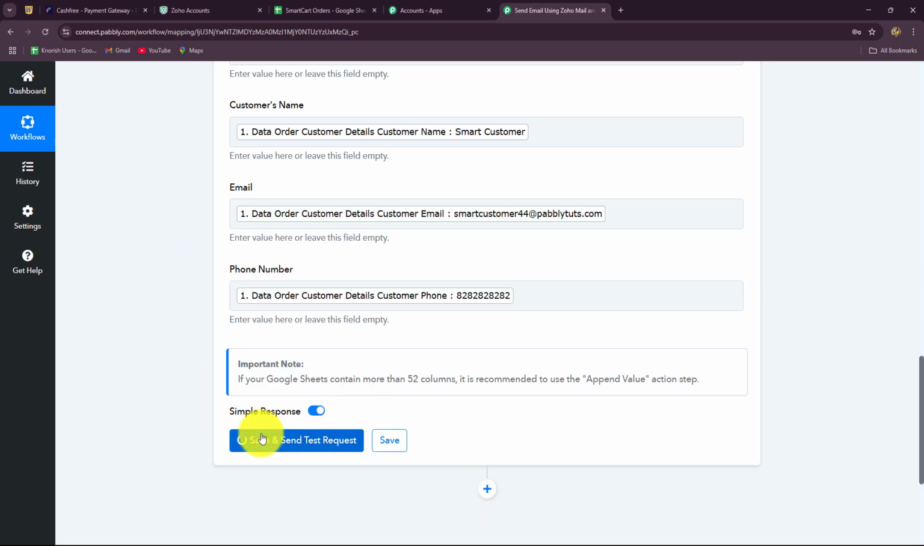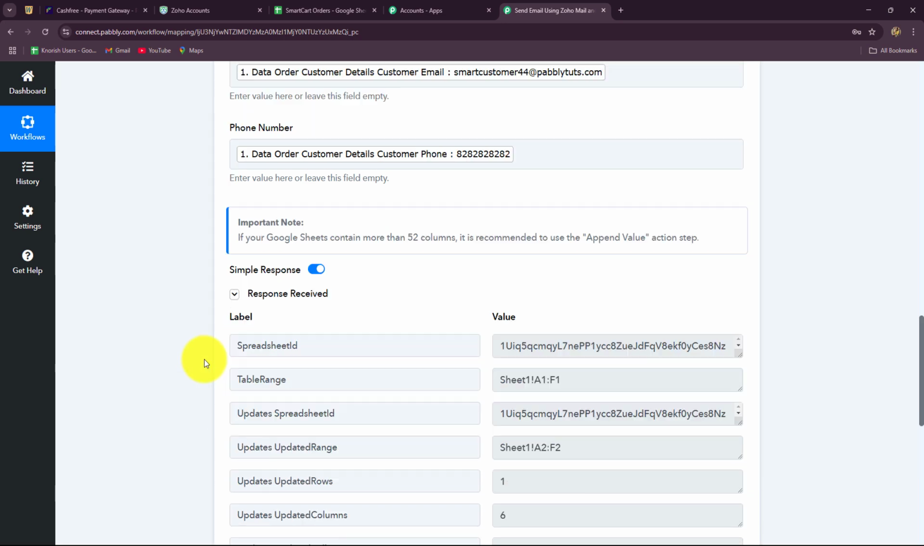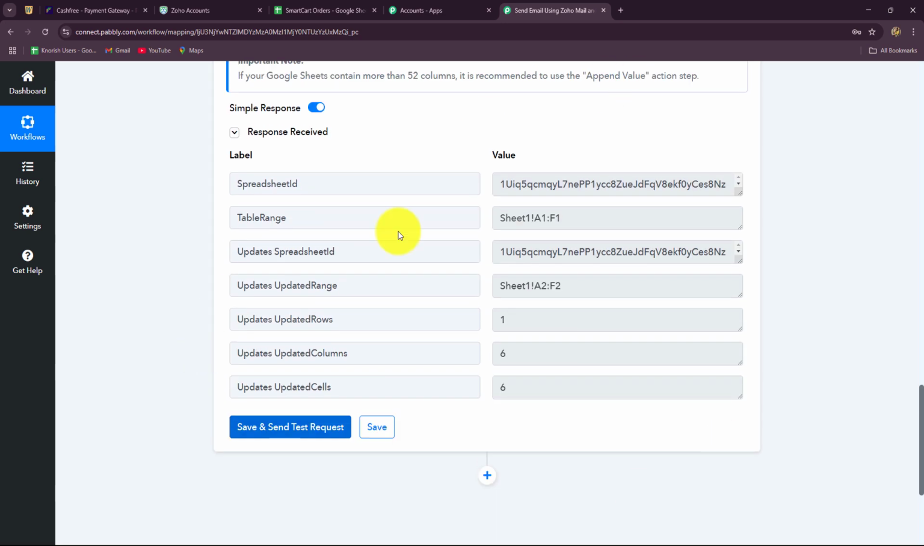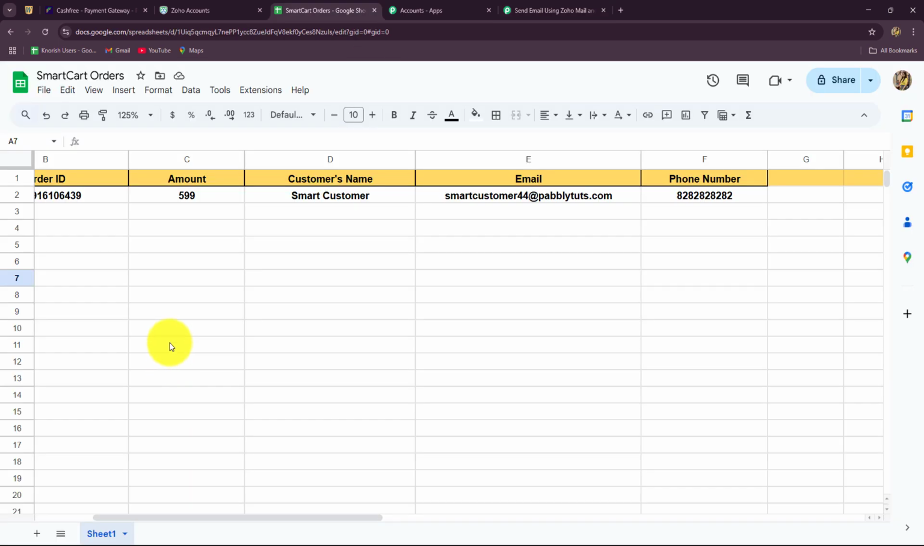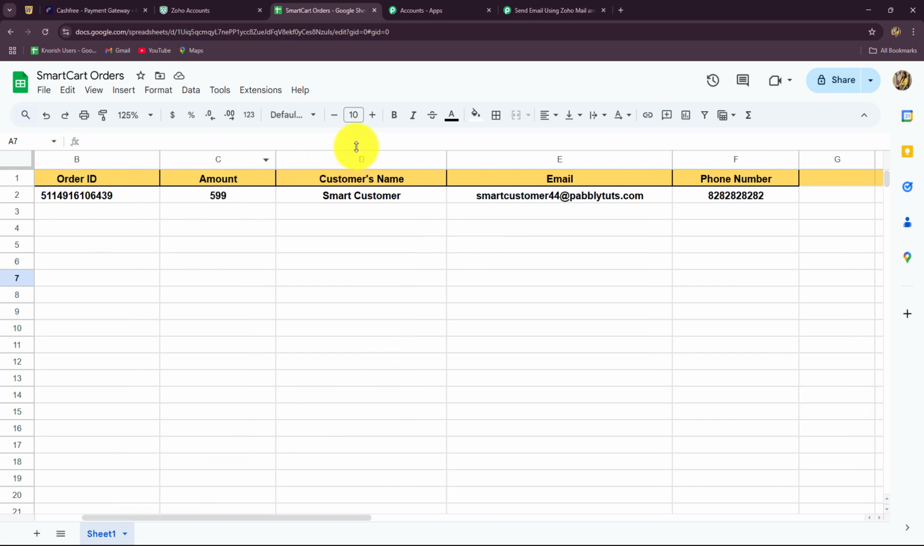Let's quickly click on the save and send test request button. As we have done that, the response is captured. In the response, it is saying that this is the range in which your data is updated. So I'm going to quickly take you towards Google Sheets now. And yes, here you can see that we have the data in our Google Sheets. So we have the order ID, amount, customer name, email, and the phone number as well.